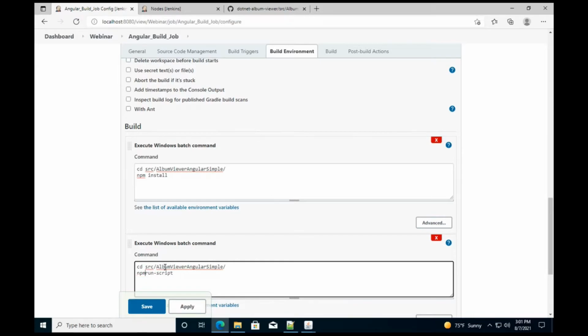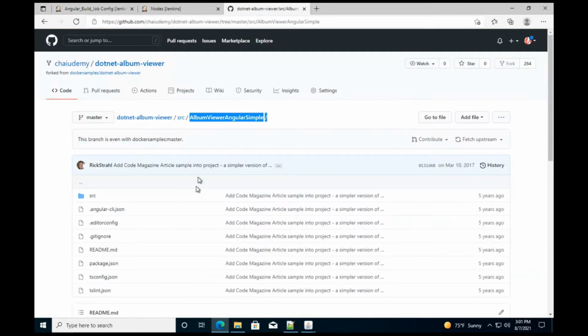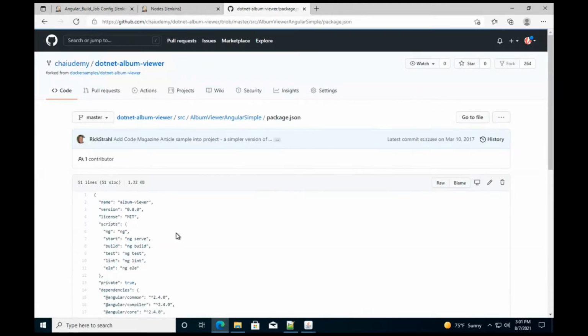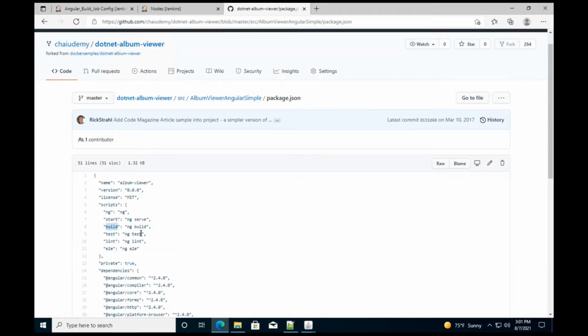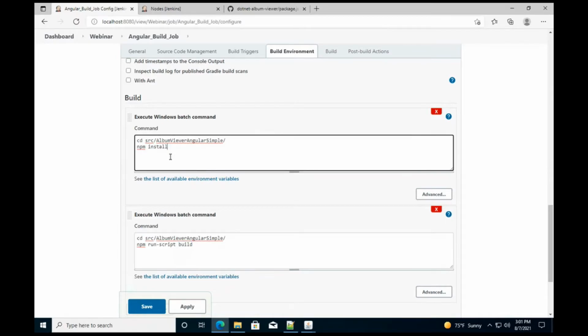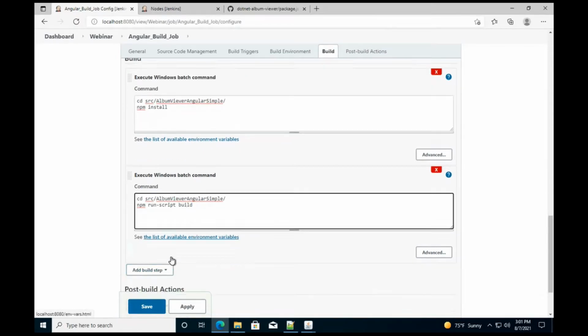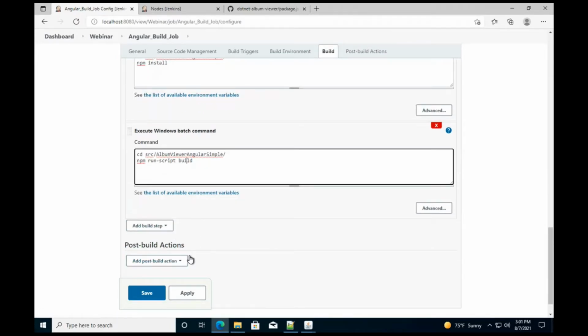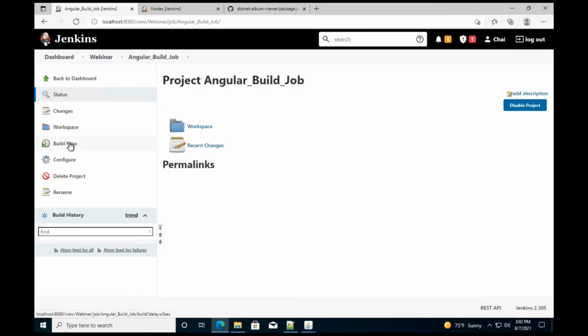npm run script, and I'll say build. So this command build, what happens is configured here. If I go to package.json and you see build, it basically runs ng build. So when I say run script, it internally triggers this ng build command. So with this, I'm doing npm install and npm build. And in this case, you can attach your final public folder as an artifact, and then I will do a save.